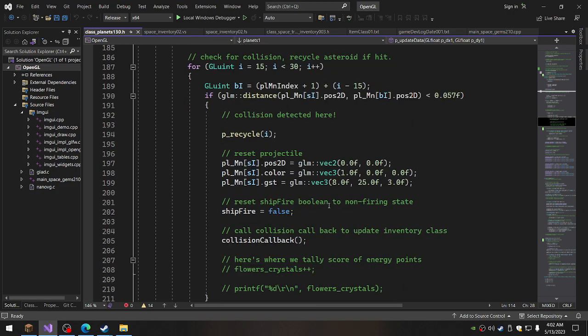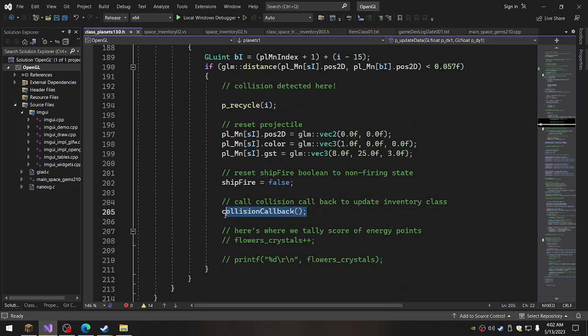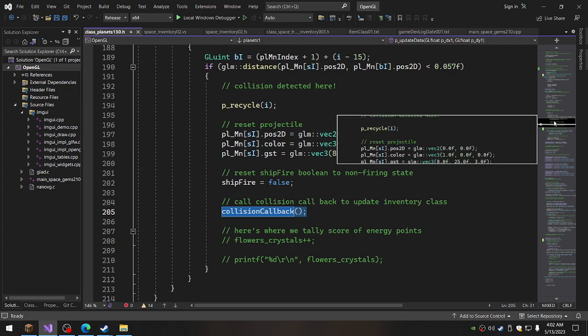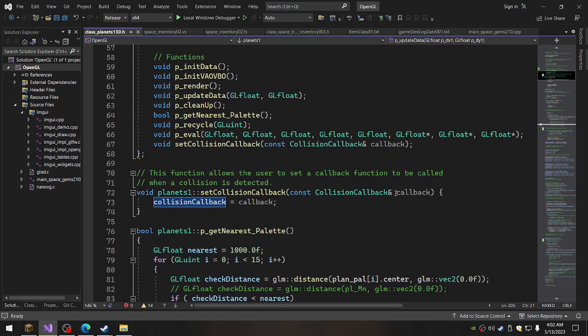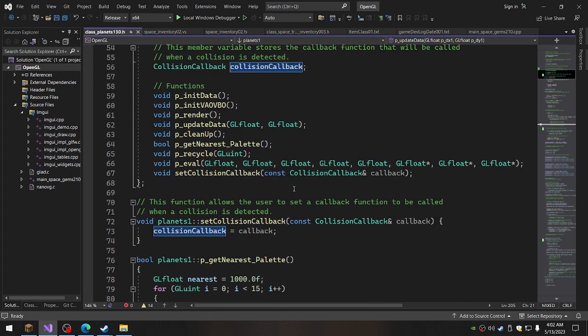Check for collision, recycle, collision callback. Oh, there it is. Call collision callback to update inventory class. Okay, so collision detected here, right. So reset projectile. Here it is. Grid size type. So we need to go based on this type right here. Collision callback. Okay, so this is set collision callback. Alright, I'll be right back. I'm going to grab a piece of fruit.